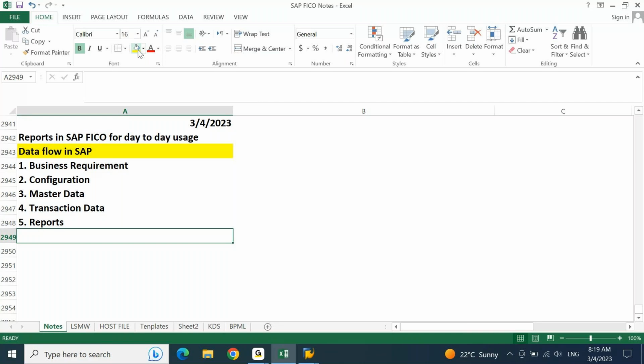If you take FICO alone, this is what we normally do. First, you will get the business requirement. Based on the business requirement, you will do the configuration. Based on configuration, you will create master records, and based on the master records, you are going to create transactions. For the transactions and master records that you have created, you will generate different reports to see the data.